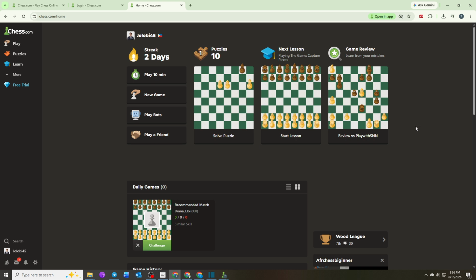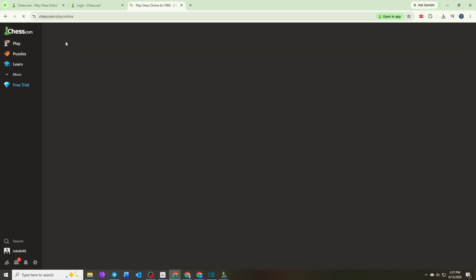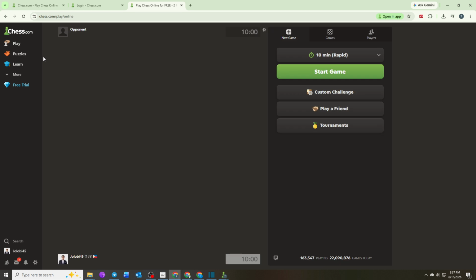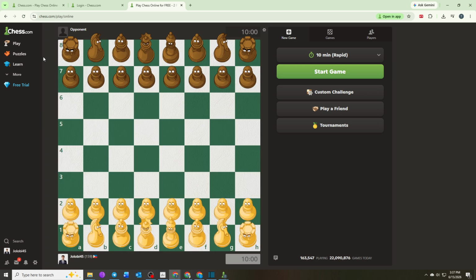whenever you want. To begin, navigate to chess.com and sign in to your account. Once you're successfully logged in, head to the section labeled Play Online. This is the area where you can create a new game and customize several game settings before being matched with an opponent. After opening the Play Online section, take a moment to familiarize yourself with the layout.